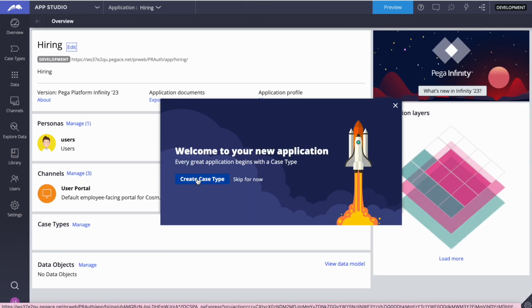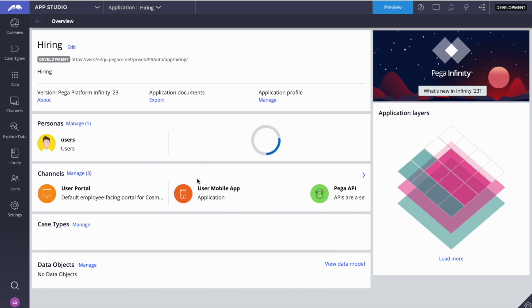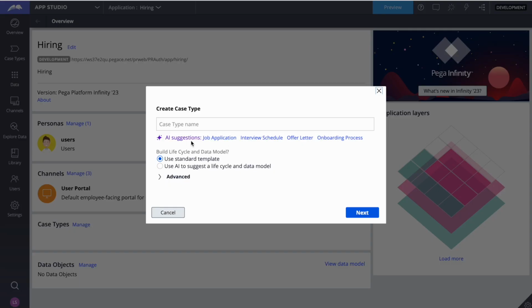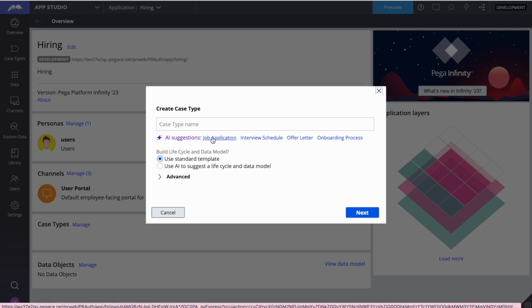So now it's asking me to create a case type. Yes, so from here only I can add. In the hiring app I can just add a hiring case type or anything. So you can see job applications, and you can see that AI suggestions is also working. It's giving job applications, schedule offer letter, or onboarding process. Job applications is what we need for the first application. See how helpful it is. Now it is giving suggestions as well.